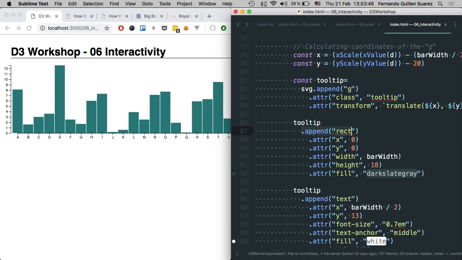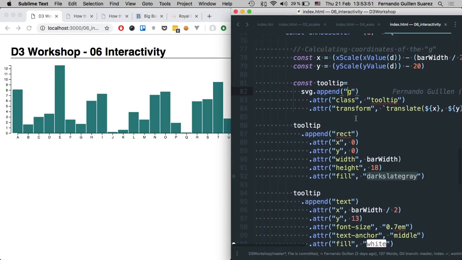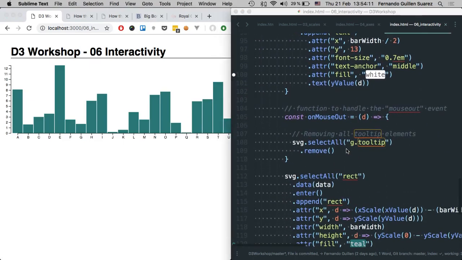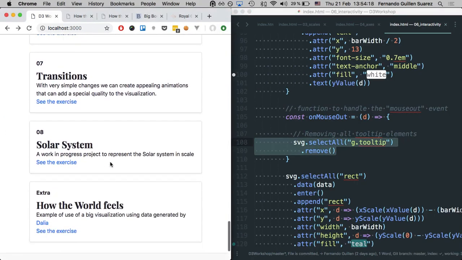What I don't see is how I can append this into this group here. Yeah, okay, because the group is stored in this variable, and this variable is the one that I append directly. So all the tooltips are going to be in these group elements. Maybe if I... I cannot reach it. Yeah, and on mouse out, I just remove all the tooltips. This was a simple one. And we are almost finished.